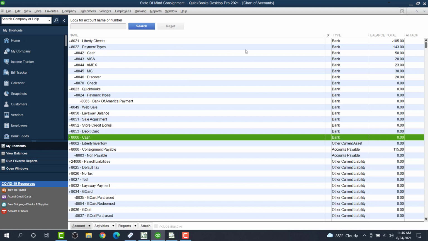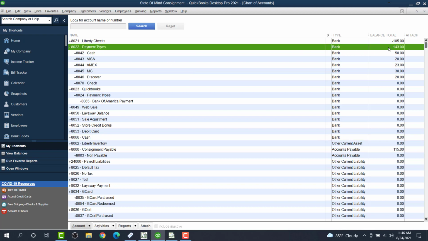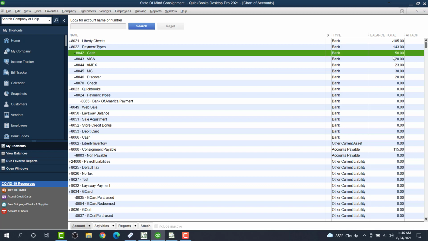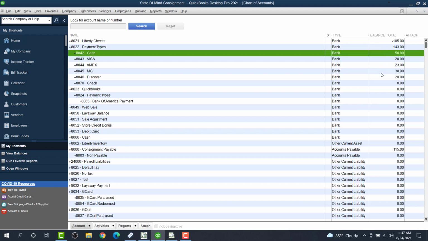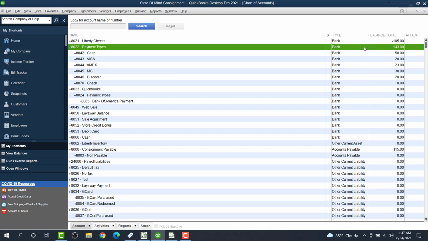So we look at the payment types. Here's the total amount for the payment types main account. And as we can see, we have our subaccount totals here, which were inputted just now when we synced. If we add all the subaccounts up, you'll see that they equal what the main account is totaling out to. This was a video on how to export to subaccounts using the QuickBooks link.